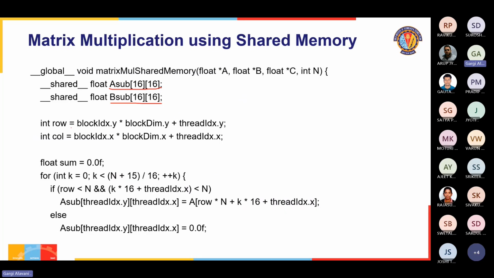So you can create these sub-matrices of your main matrix, that is A and B. You can copy these sub-matrices and store them in shared memory as A sub and B sub. And then you do the matrix multiplication using A sub and B sub.